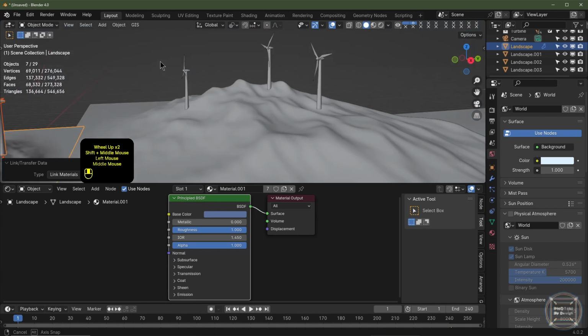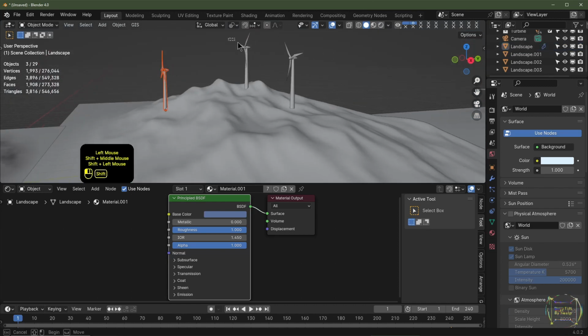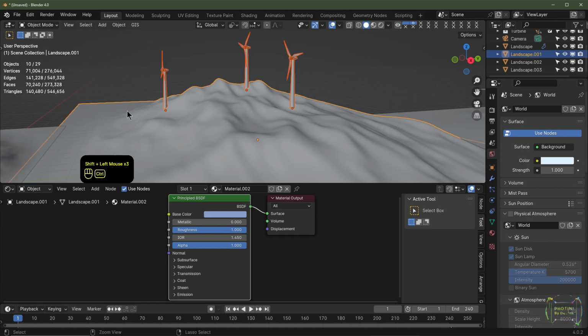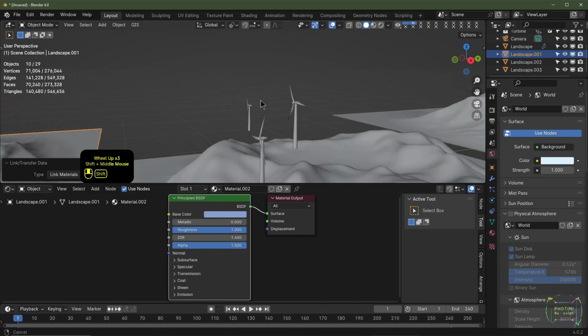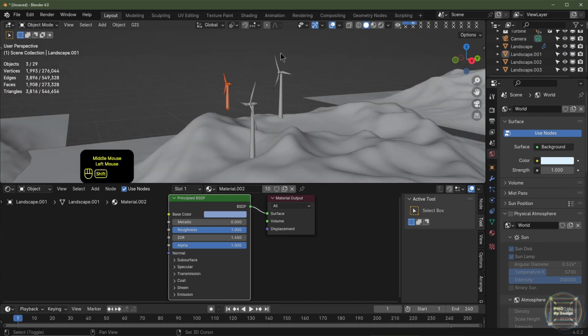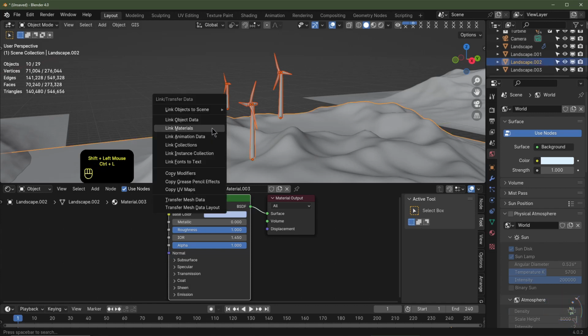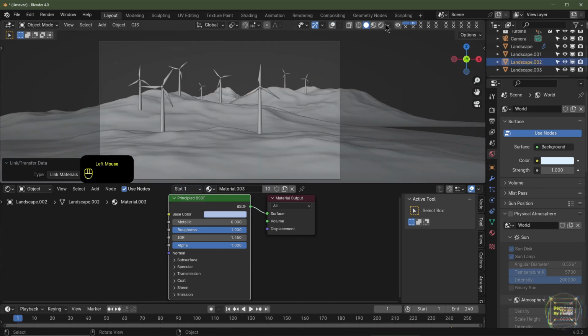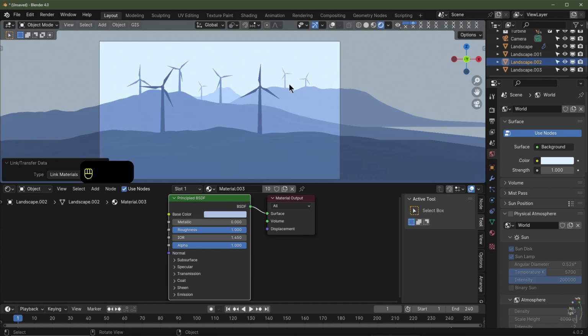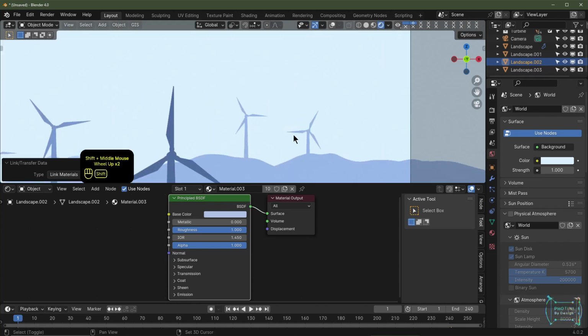So let's just box select these turbines here, and then we'll shift select the landscape last, hit Control L, and we'll link materials. I'll do the same for these ones. So I'm going to box select this, shift box select that, shift box select this, shift select the landscape, hit Control L, link materials. Okay, so now I want to go into rendered view. The turbines fade into the distance the same as the landscapes.